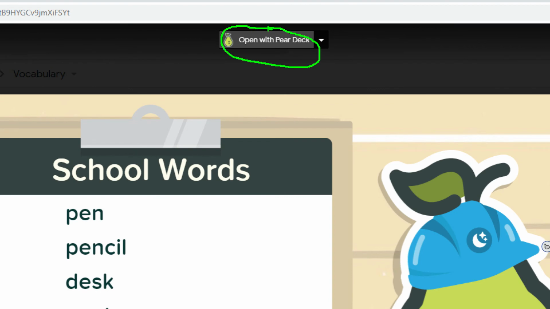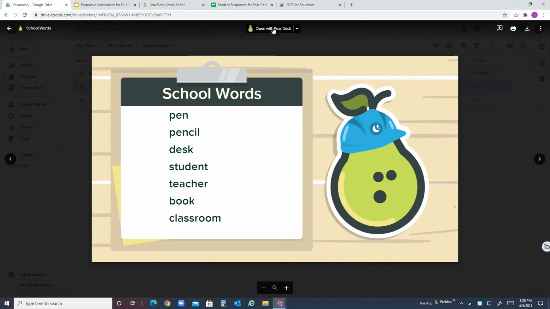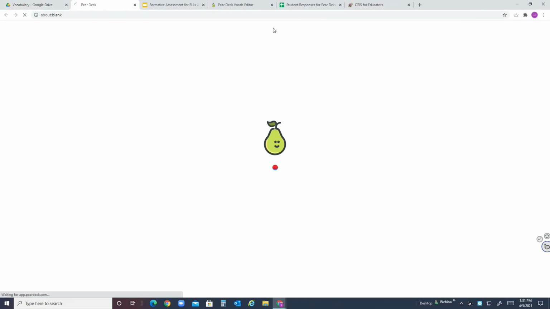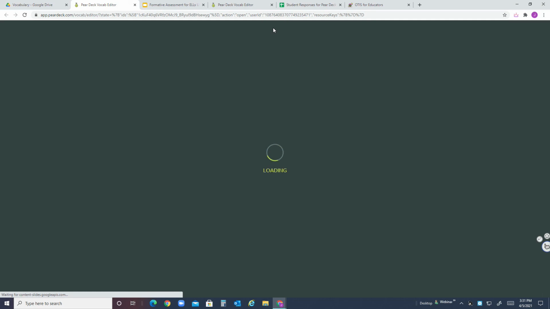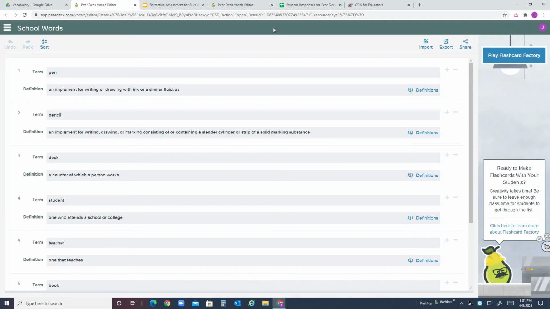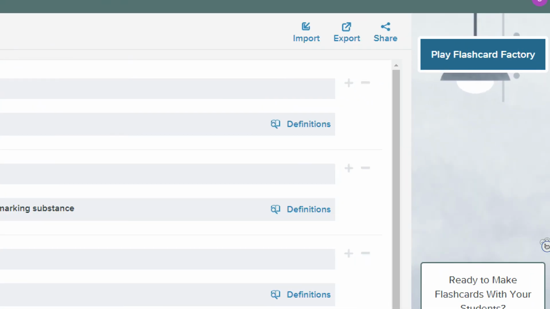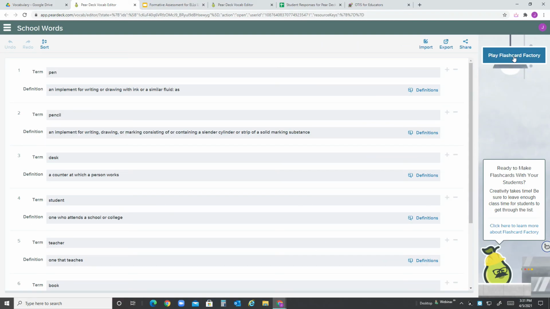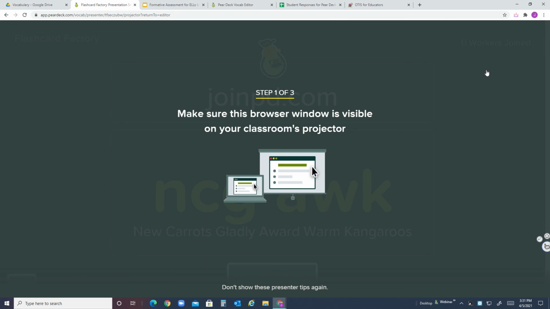So remember, this is a list I already made. It's saved to my Google Drive. I found it in my Google Drive, and now I can open with Pear Deck. And just like before, students are going to be able to join. We're going to play Flashcard Factory. And students are going to be able to join with a code.